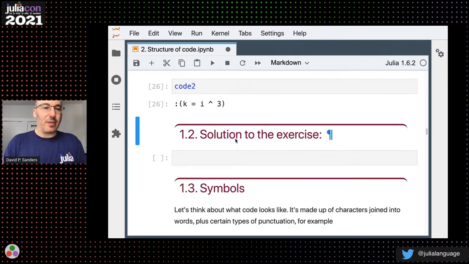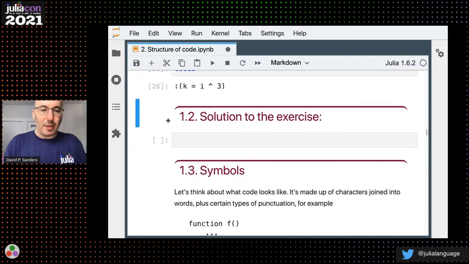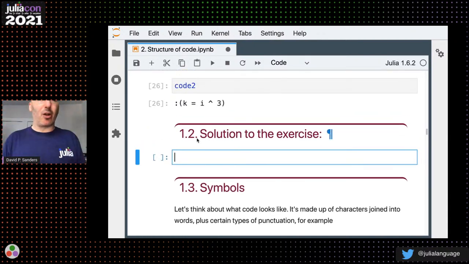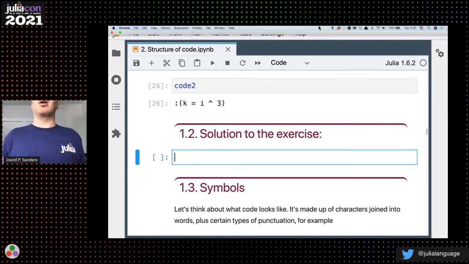Okay, so that was the solution to the exercise. I'll move that later. So that is the basic idea of what's going on with these code objects. Basically, if you have parsed something, or if you have actually made it yourself, you can make one of these code objects yourself. Then that represents a piece of Julia code, and we can manipulate it to give a new piece of Julia code, and that is basically what metaprogramming means.